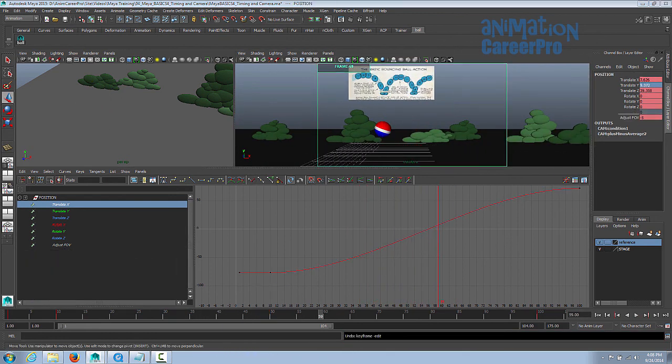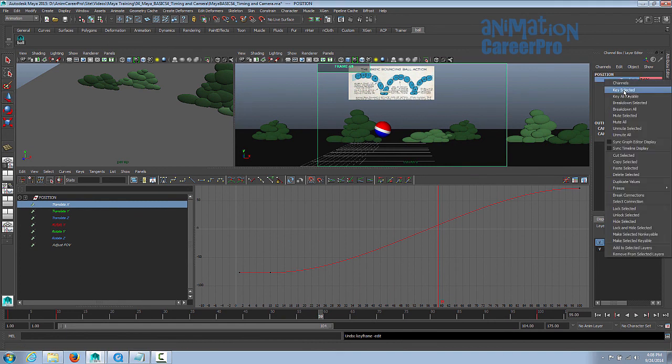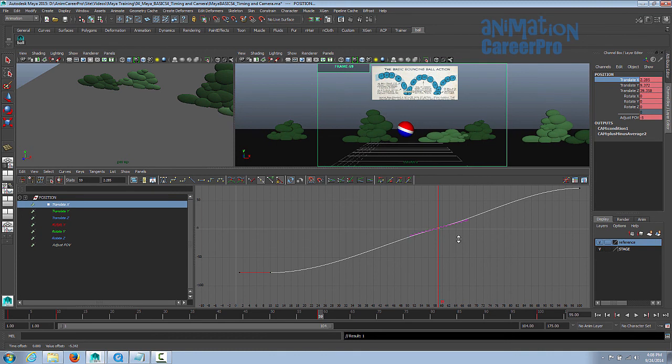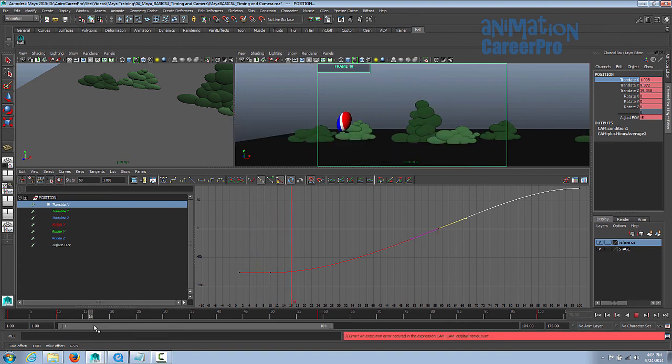So let's just select the camera position, and we'll just set a key on the translate Y. Then we can select that key in the graph editor and move it so that the ball is centered in frame, and then just bend the curve a little bit, and let's take a look at how that works out.